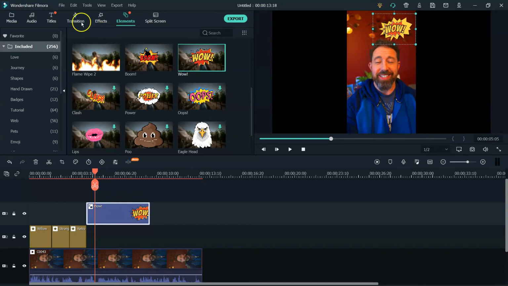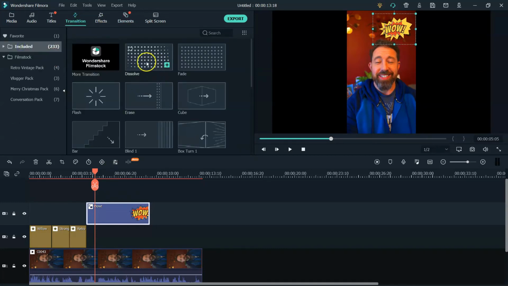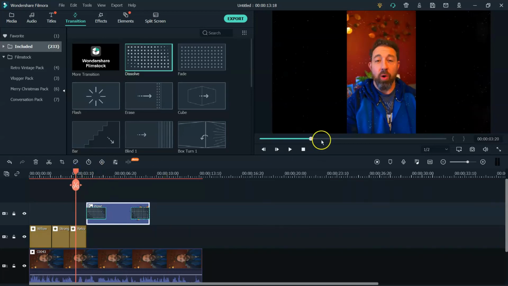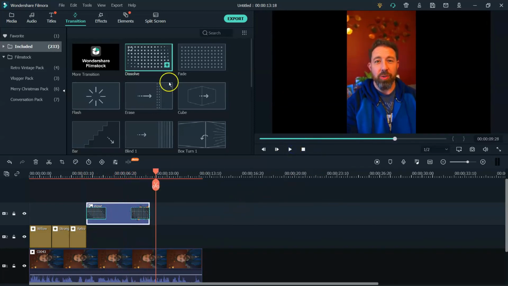And then what I'm going to do is come up here to the transitions. I'm going to go to included and let's do dissolve in and dissolve out. Shorten those a little bit. All right, let's see how that looks. Or YouTube Shorts. Well, I'm going to show you exactly how to do that using Filmora X. But I can't do it in a short. So now we just added that element to it.